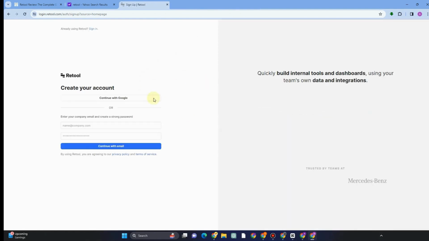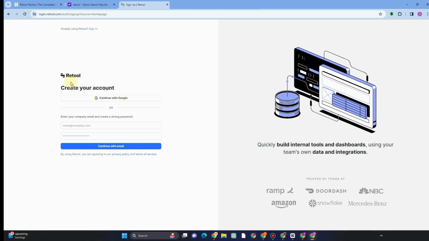So this is what it looks like to start. All you have to do is simply start your free trial here and create your account. You can create it using your Google account, or you can also enter your company email and password, then continue with email. So once you tap this continue with Google, this is what it looks like.